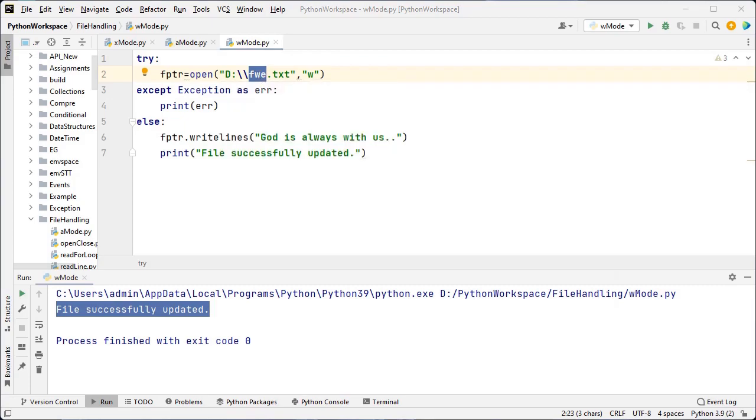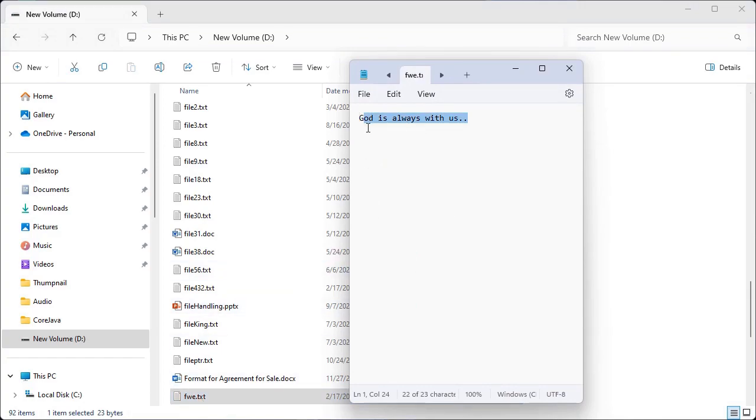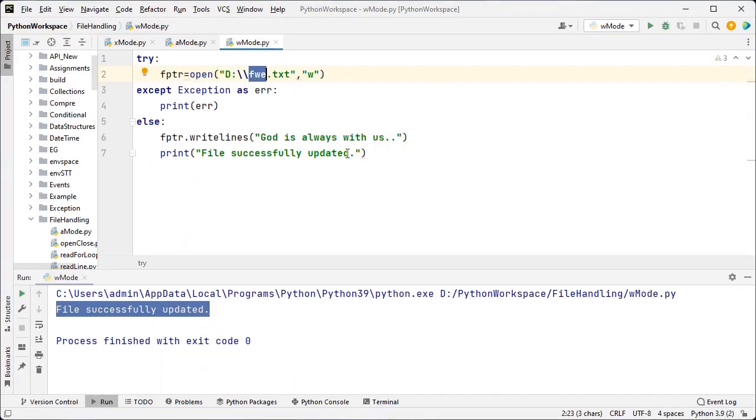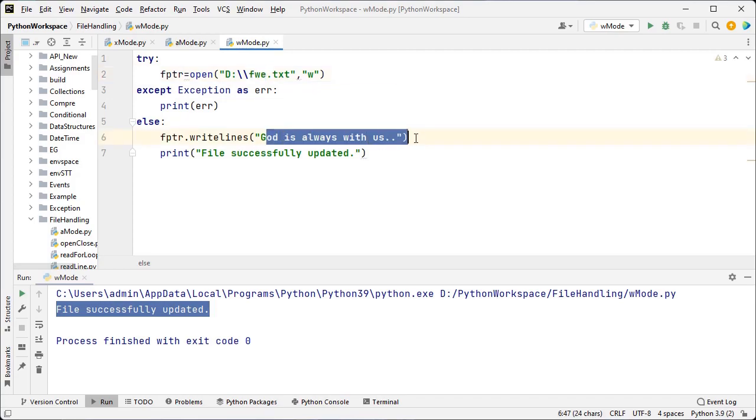Now again I go to the D drive. Here is the newly created text file. Now I open it. This content is placed here. So if this file exists, the old content is overridden with the new content. If the specified file is not present, the file will be created and the content will be stored inside the file. I hope you all understood the W mode.